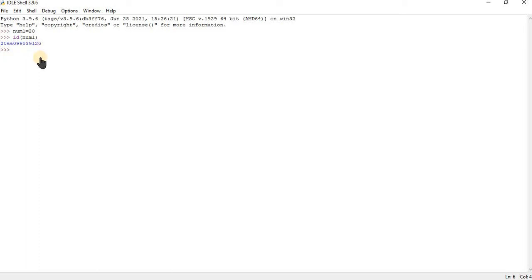Okay, now I declare another variable num2 and I assign the value 30 minus 10. 30 minus 10. Indirectly I am assigning 20 in num2. Let's find out the ID of num2.